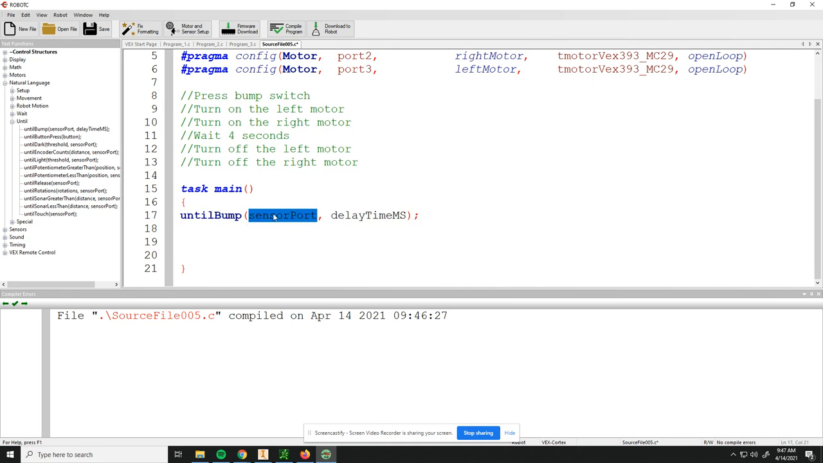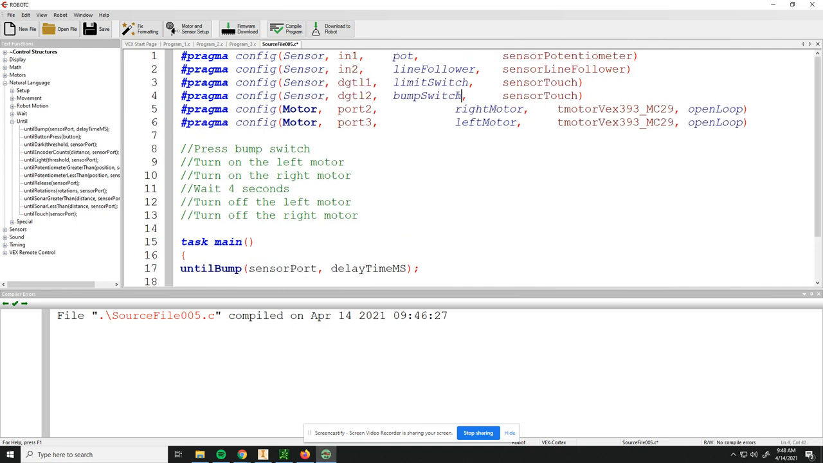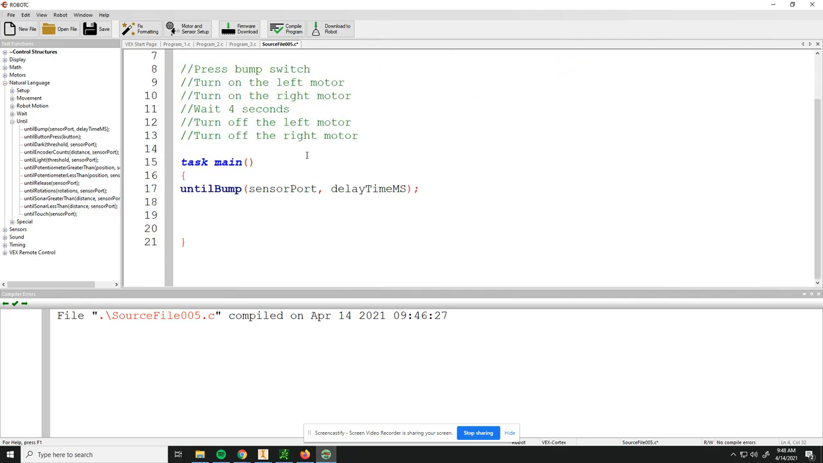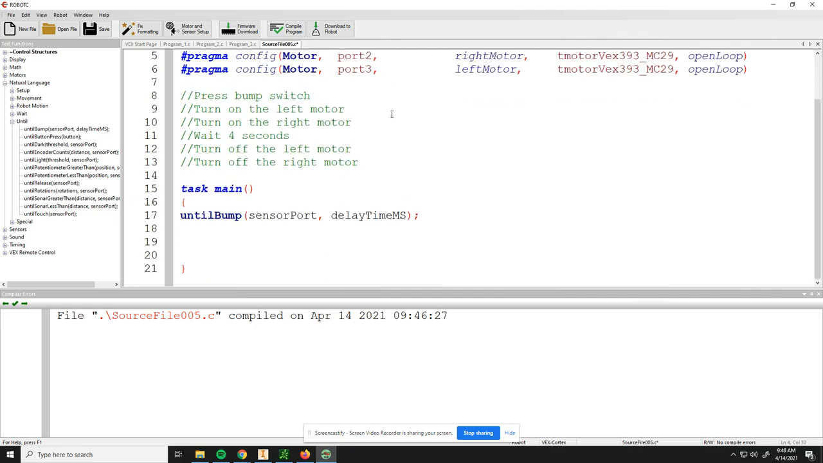And the sensor port that I'm referencing is my bump switch, which is up here in my pragma on line number 4. Notice it's lowercase b, uppercase S for switch. So I'm going to type in bump switch.